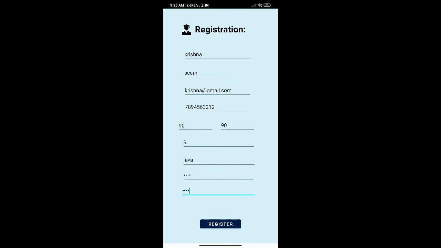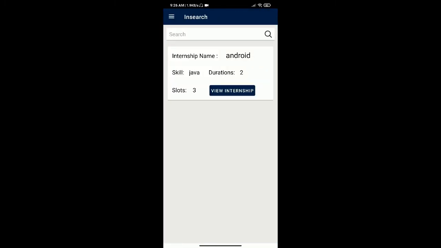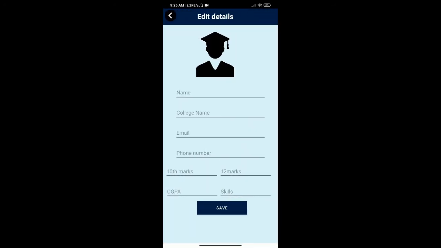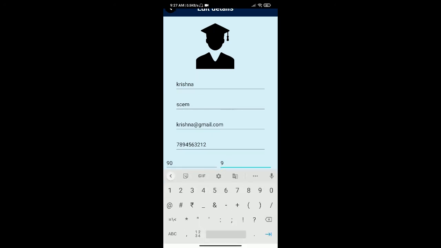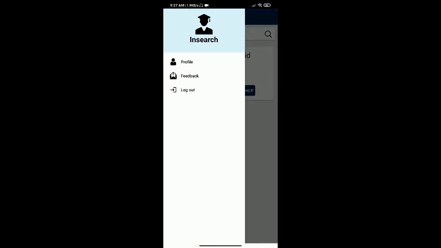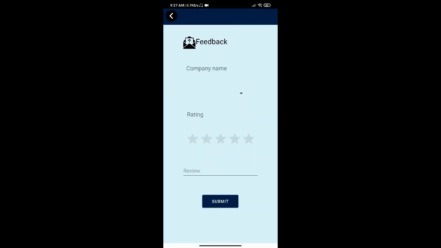After registering, it goes to the home page, and in the home page, you can edit the profile. If you save now, nothing is changed. Data is updated. You can give feedback for whichever internship company you have applied to. The company names come here. Since we just registered now, we can't give feedback on any company. You can give it only for a company that you have applied to.